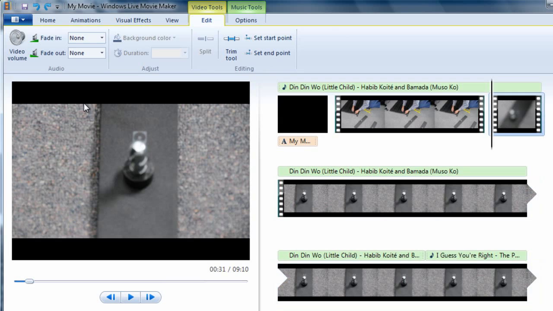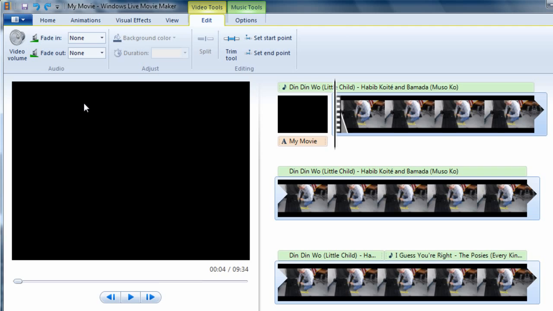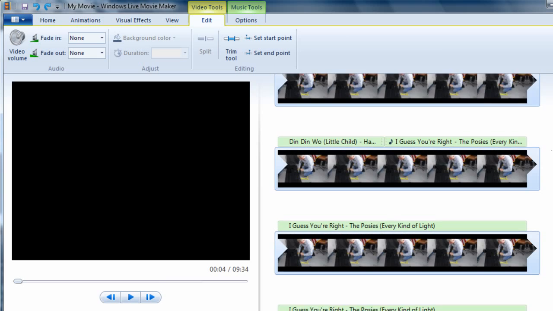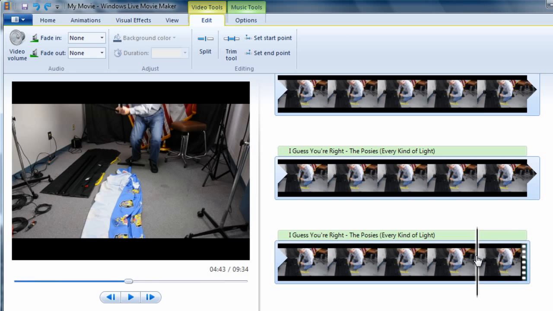I'm going to do a lot of Control Z's and I'm going to get this back to where it was. And there's our original video clip again. Now in between the video clips right here, you can see the video clip ends because you have the little sprockets here. You have the video clips there, and they're ending.